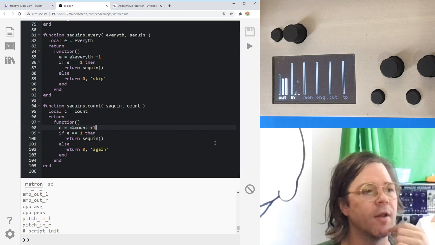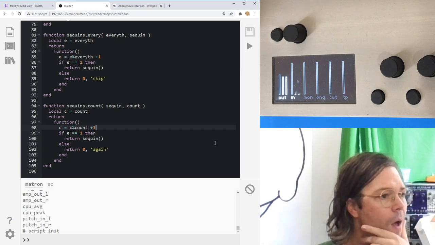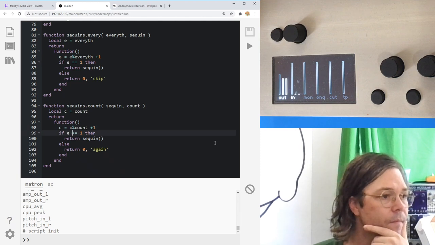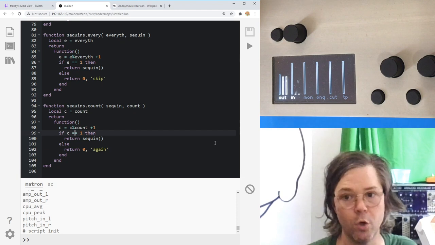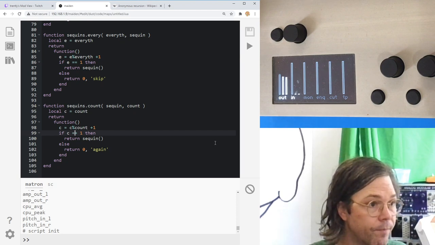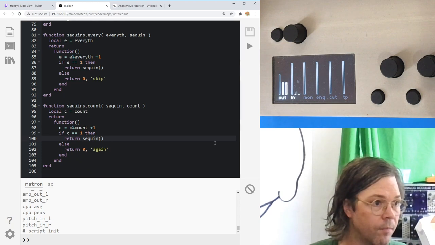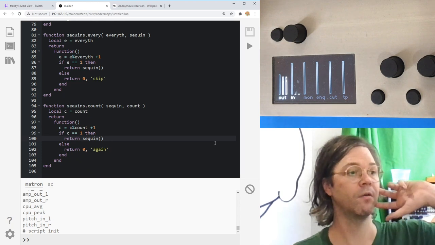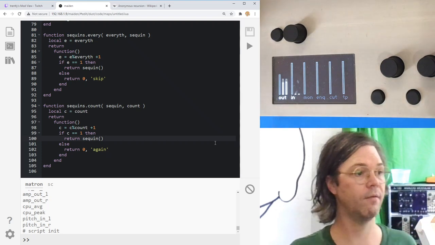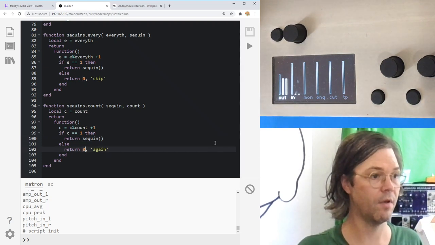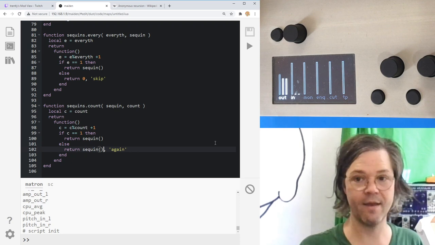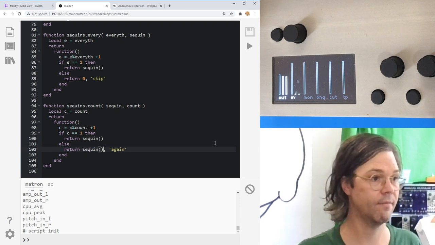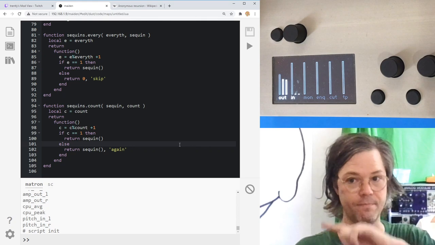I'm guessing this is off by one, but I don't know right now. We'll figure it out. If C equals one, sure, I don't know. We'll get there. We return the contained element. Otherwise, we return the contained element and we run it again next time.